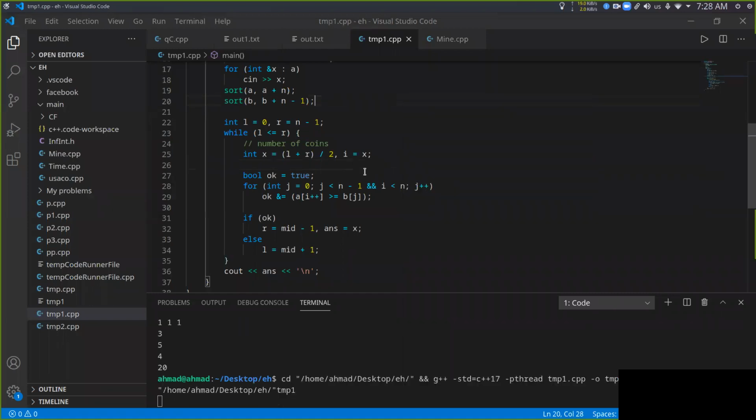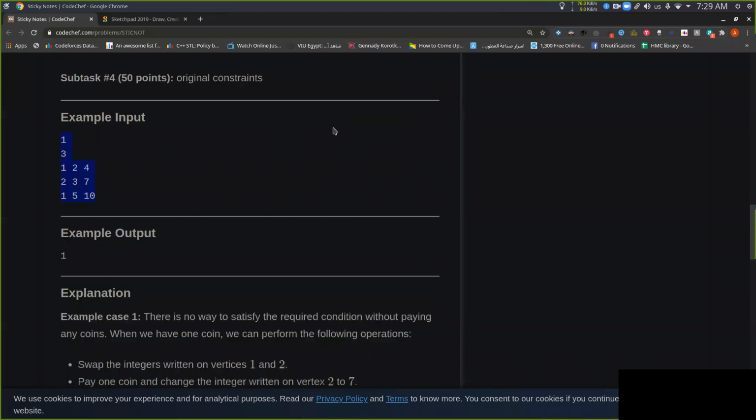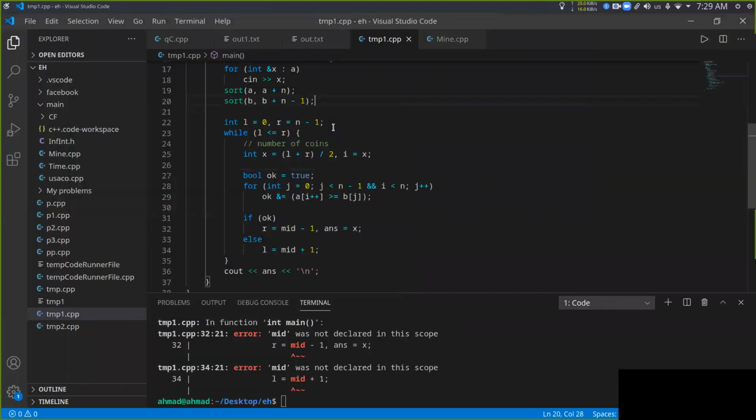Let's check it. Just to clarify, the answer would be the answer stored in the left variable, right? No, the answer would be stored in the answer variable. Okay, got it. Yep, I'm updating it every time. Sure. Okay.